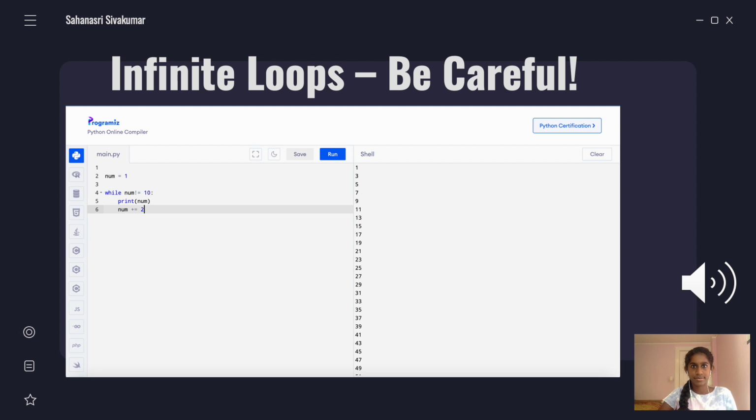The only way to avoid this is to be very careful of your initial value and how you change the value of your variable in each iteration of your loop.